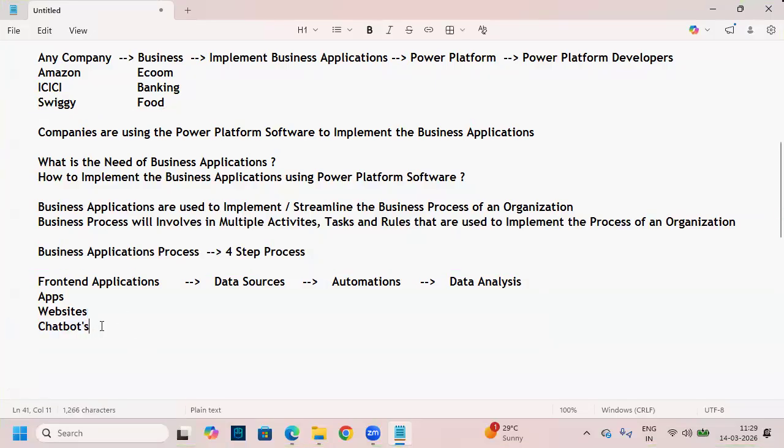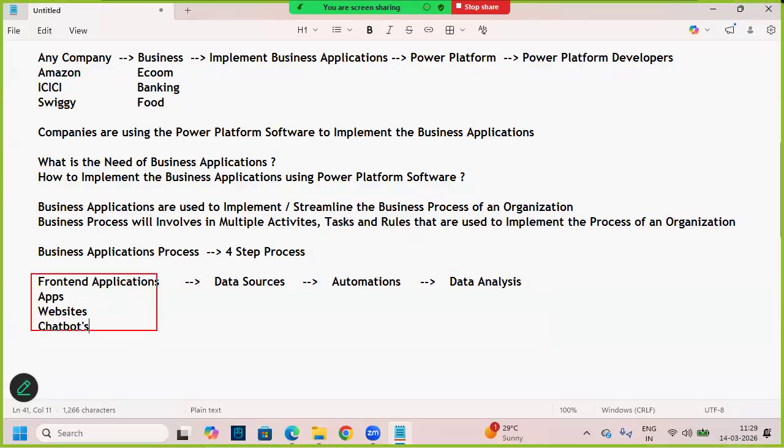Now, let us assume Swiggy company is ready with front-end applications, guys. If the company is ready with front-end applications, then slowly they can start doing the business case, like testing their business functionality and promoting their business. Now, let's say I'm the customer, guys. I'm the customer, and I want to buy some food item from Swiggy.